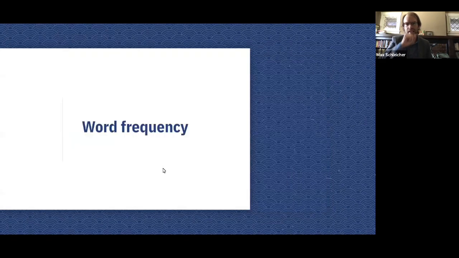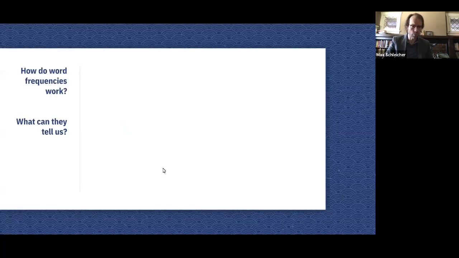So the last thing we're going to talk about is word frequency, which doesn't sound particularly interesting, but it is really interesting from a theoretical perspective. So what are word frequencies? How do they work? What can they tell us?